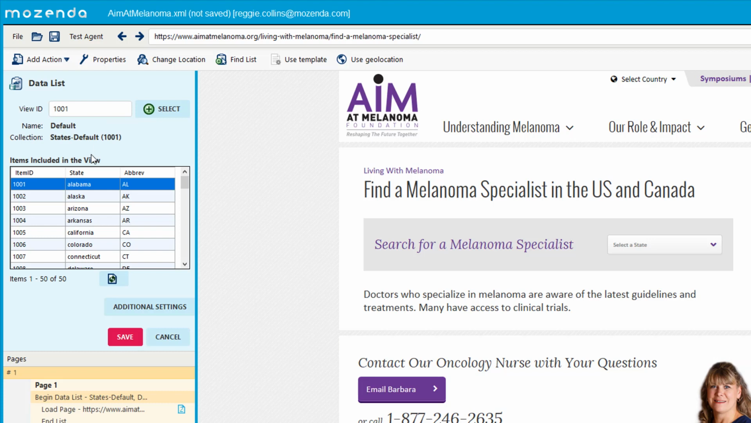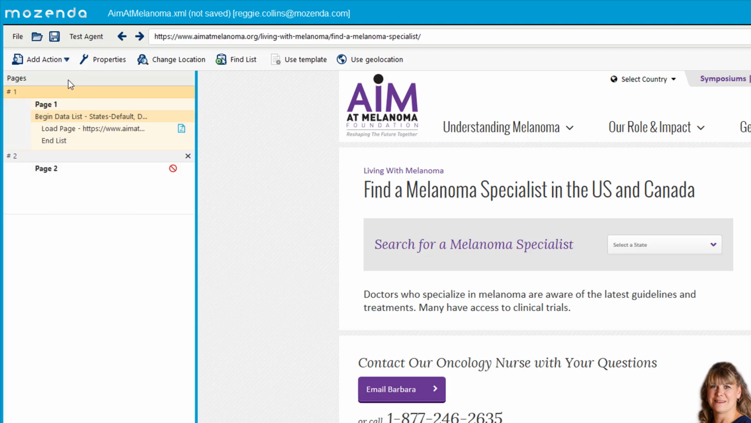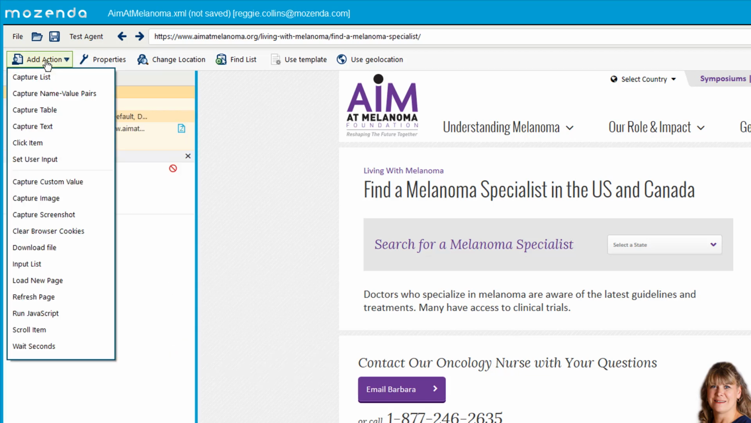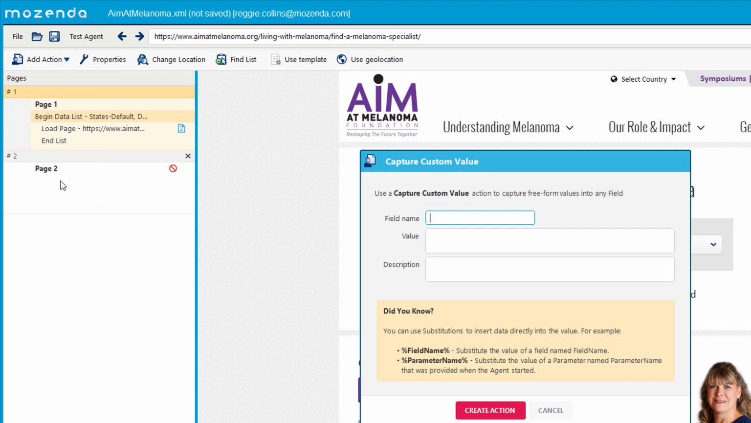In addition to including the state names, I also included the state abbreviations. To include that in my output data, we'll create a custom value, and in that custom value, we'll include the parameter of that field name, abbreviation. In this case, the field name is abbrev.